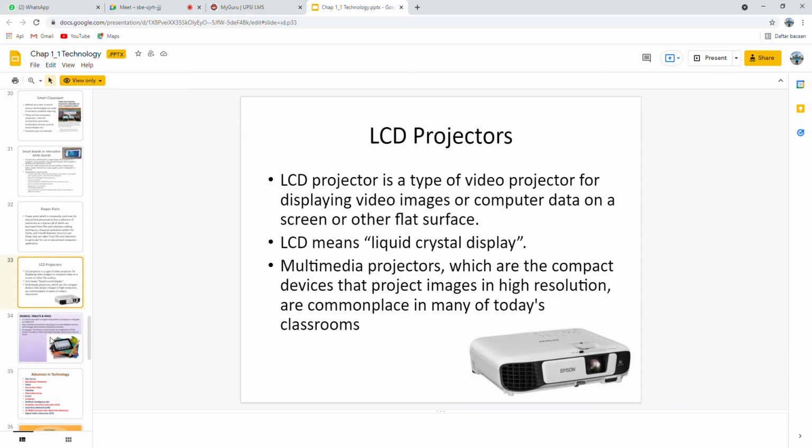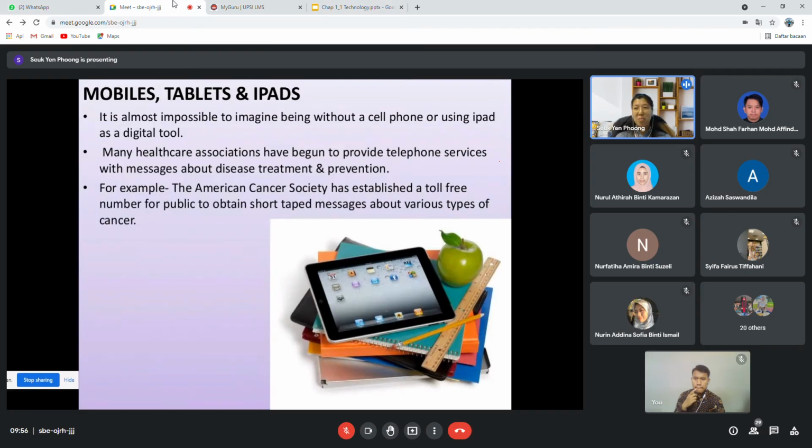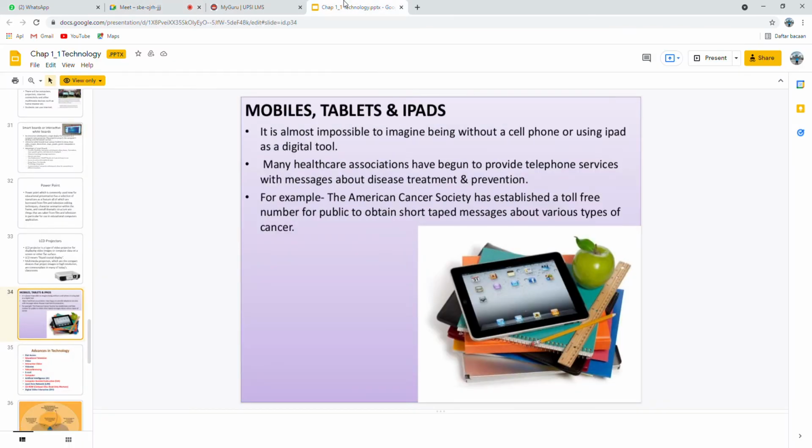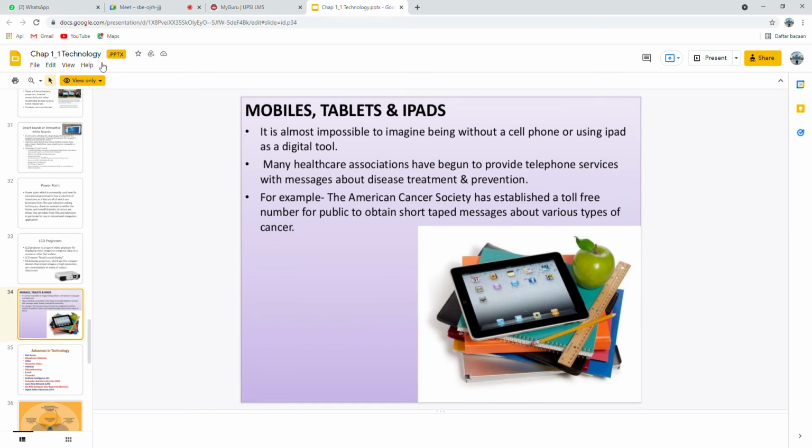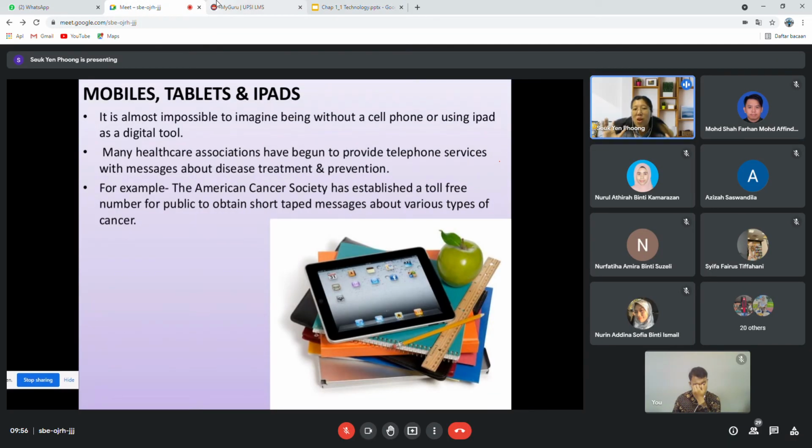Okay. If you want to see a picture of how we put the handphone and the projector together, you can search for it. Many platforms sell that thing. I'm not going to ask you to buy it, I'm just sharing with you. Now the technology is very advanced. Okay. Next one, mobiles, tablets, and iPads.